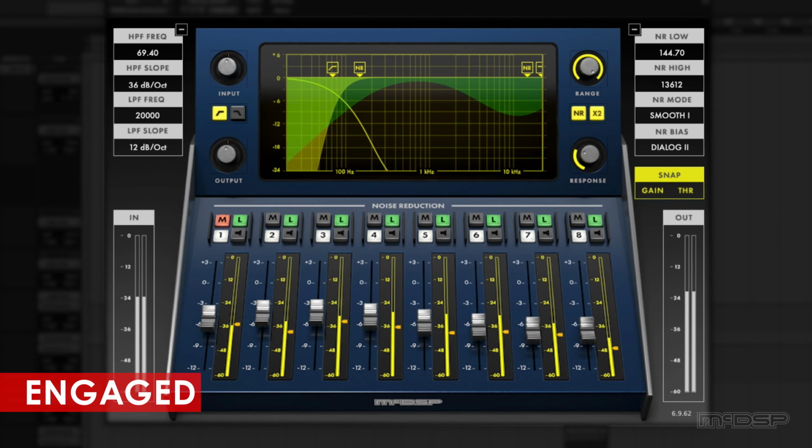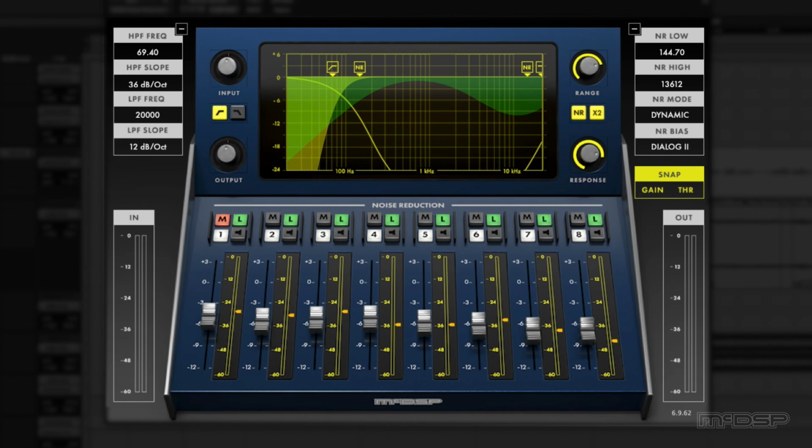Lastly, let's experiment and see if we can make this voiceover sound a bit more natural by dialing in a slower response time and turning down the range control. This may increase the overall amount of noise in our signal, but in many post-production situations, a little bit of ambient background noise is desirable.